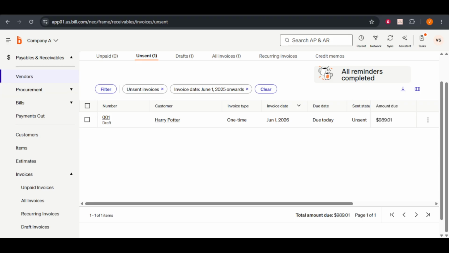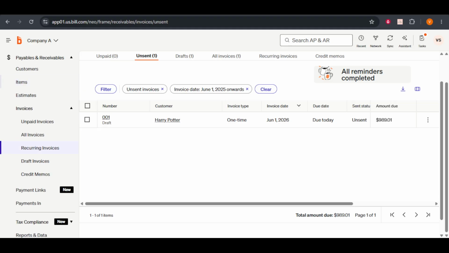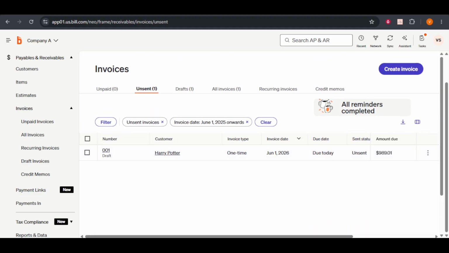Once you've clicked on the Invoices tab, you'll be brought to a new page. Here, you'll find a list of all your invoices. This area is designed to give you a comprehensive overview of what's been sent, what's awaiting payment, and what still needs to be sent out. What we need to focus on next is locating the Unsent tab. This tab is crucial as it contains all the invoices that you've created but have not yet sent to your clients. Now, go ahead and click on the Unsent tab.